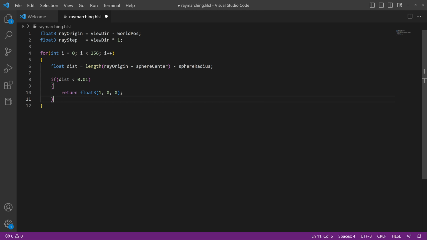Now, if we're not within that, everything else will just add a step to the ray. So we'll do rayOrigin after this. Even if it was within that distance, at the very end here, we're going to add a step to the rayOrigin. So we'll do rayOrigin plus equals step. Plus equals adds this value on to whatever value rayOrigin is.